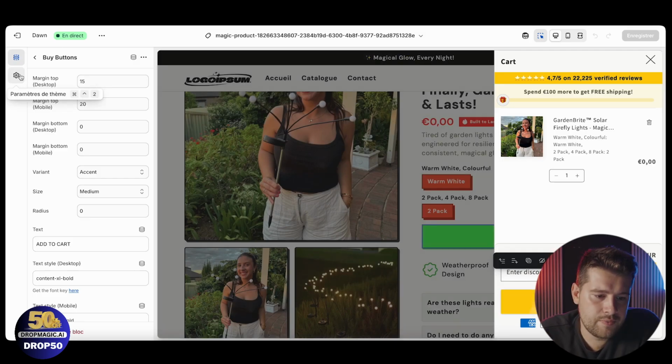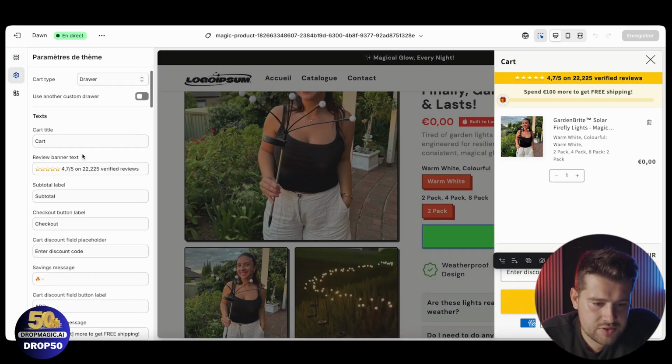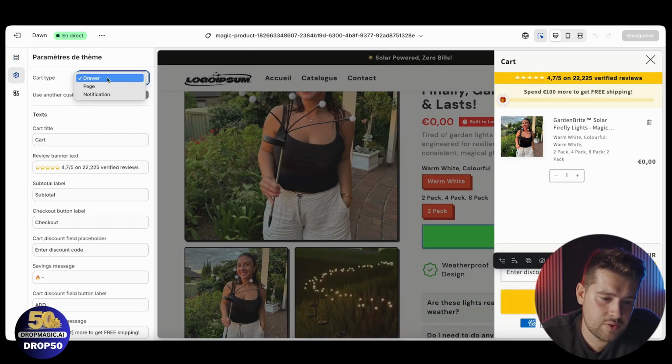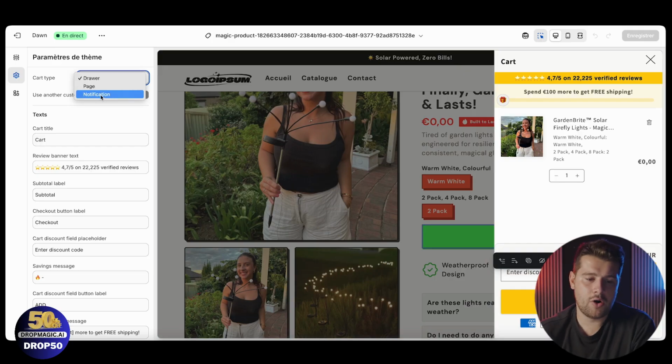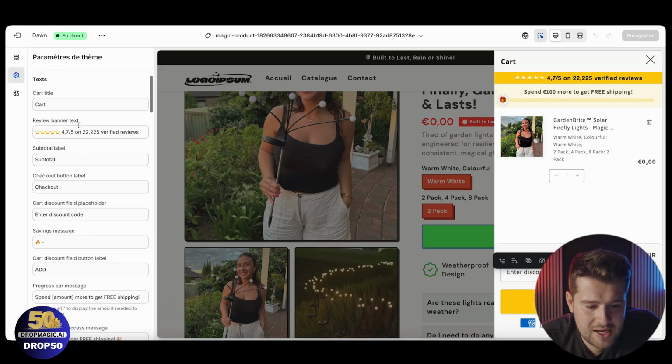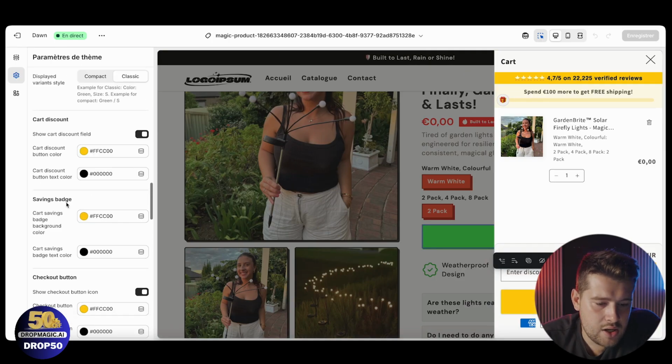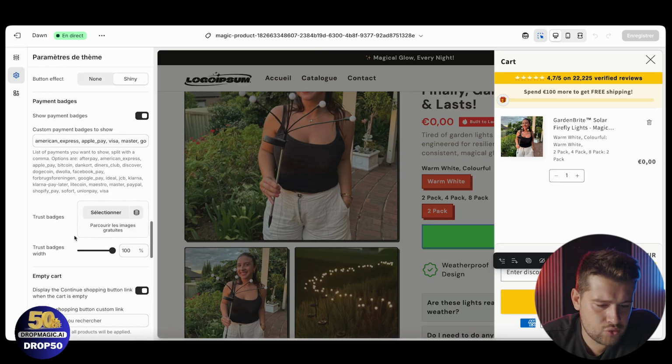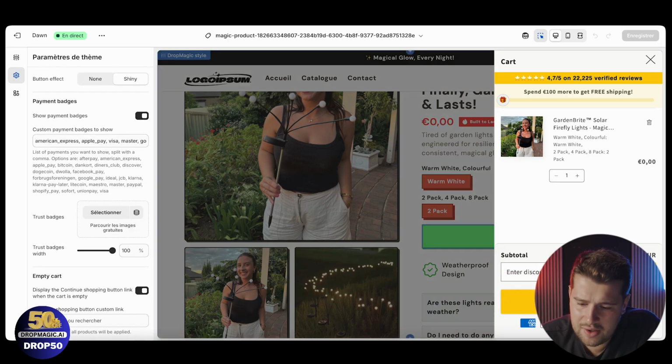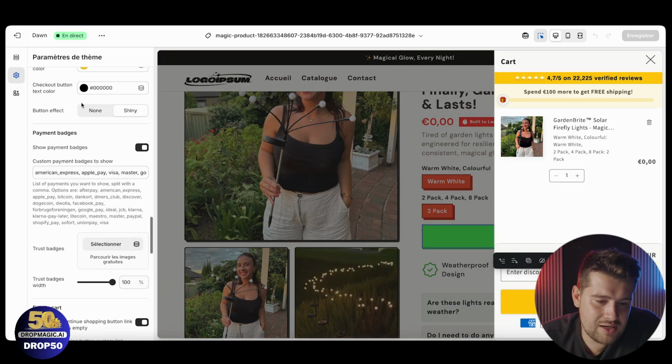You just have to go on the settings, Magic Cart Drawer. So here you can select if you want either a drawer, a cart page, or only a notification. You can update all the text. You can add some upsell if you want. You can add some trust badges. You can update trust badges that are here. You can do basically everything you want.